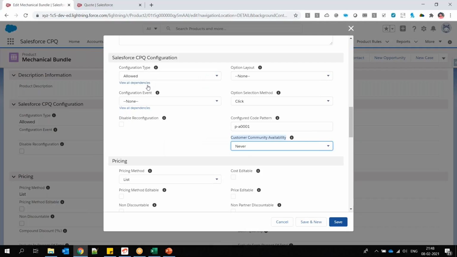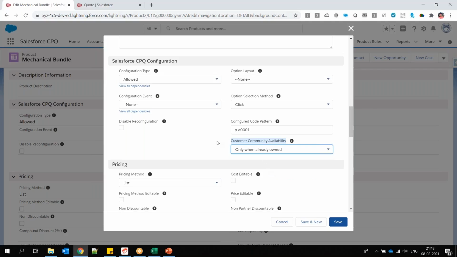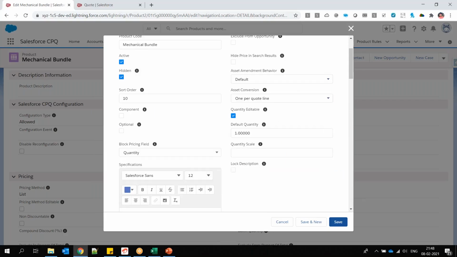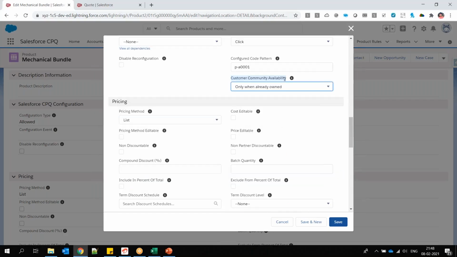Community is a different thing. You can Google it, or it will take like 1 or 2 months to learn. It's not simple. It's similar to your Salesforce CPQ package. So Always means it will always display, and Only When Already Owned means for some products Toyota is giving authority to own these products. So for this product, right now I created this, so I'm the owner. But sometimes your partners can own that product and they can sell it. So these types of things we can achieve with the help of customer community availability.